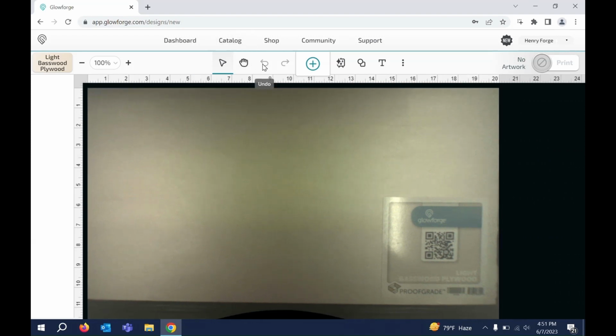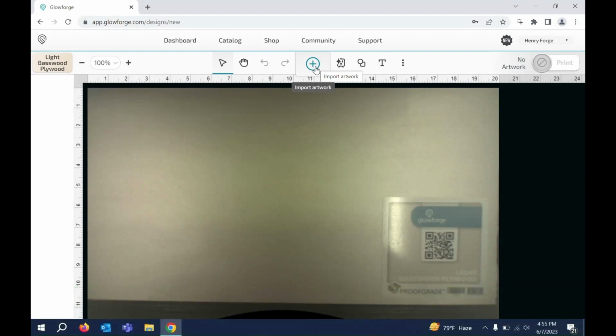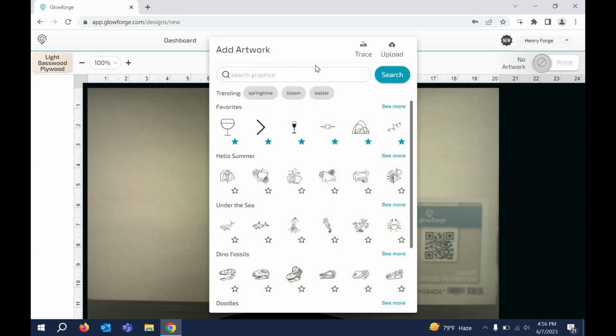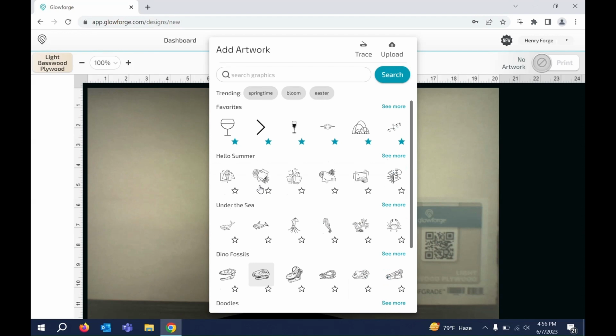We also have the ability to undo our work and redo our work. Now here at the top center of our screen, we have this plus-shaped icon, and this is the Import Artwork button. This is very important when adding designs to our Glowforge workspace. So if we go ahead and click it, we'll notice that there are actually 3 different ways that we can add designs. We can actually pick from icons that are already part of the menu here. If you have the Glowforge Premium account, you will have lots and lots of these icons to choose from. Then you can also upload images and you can trace images.